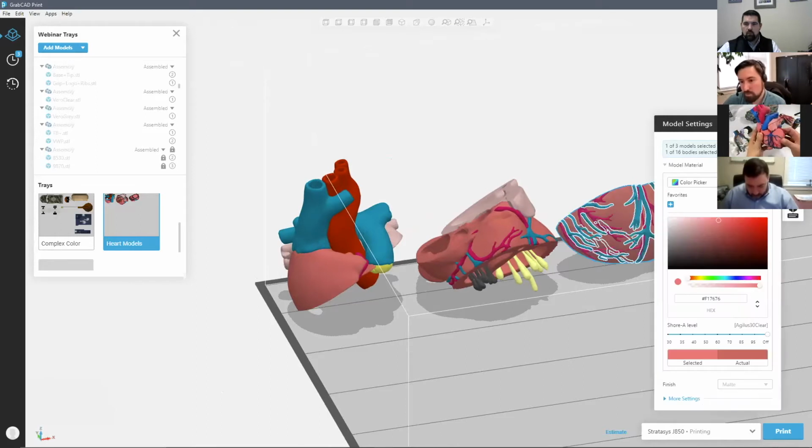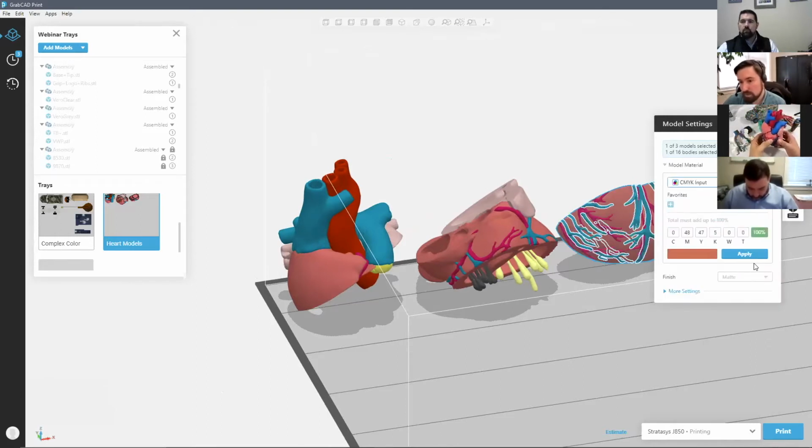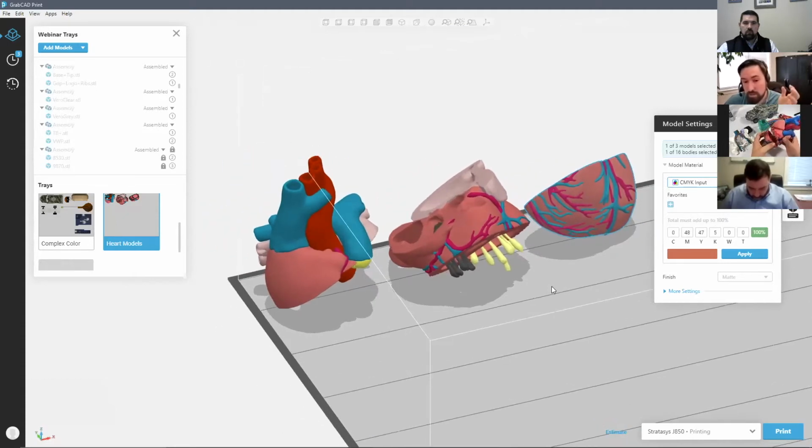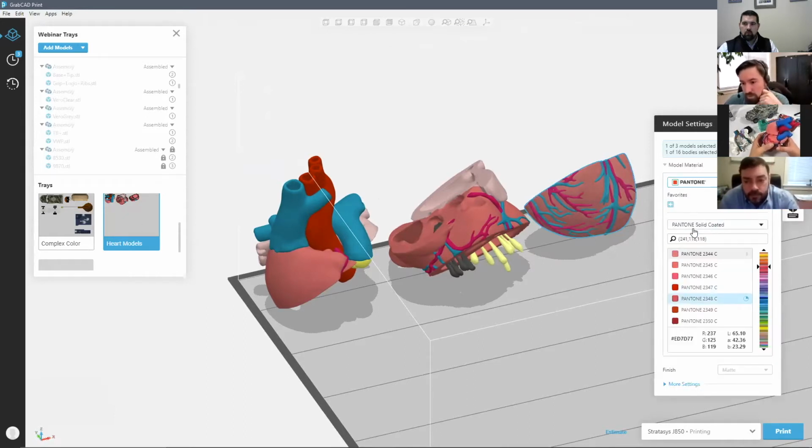If I wanted to go by a specific color, most of the designers out there will tend to have either a hex code, a Pantone code, a CMYK code. You can actually input those specific colors if you have a specific color that you're trying to achieve. J850 is a very nice machine in that it's actually been Pantone verified. So the Pantone colors will actually come out as you select them. So here I've got a Pantone, and say if I wanted this to be a specific Pantone 2347, I can click on that, and it's going to give me that color.